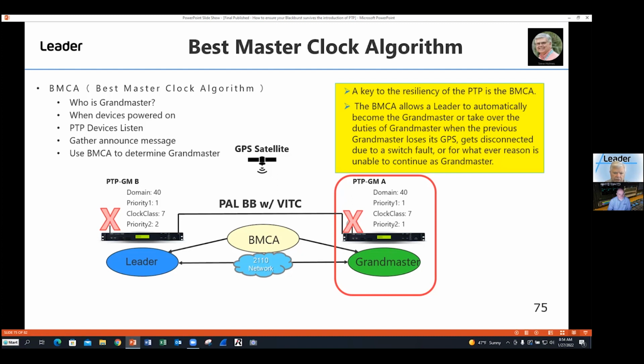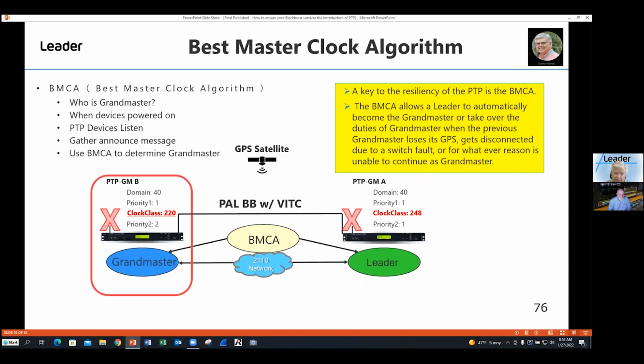Well, since the unit on the right is the Grand Master, he's going to be sending black with VITC on it so that we have a time-based lock on the unit on the left. But he's going to be on an internal oscillator, so he's going to be clock class 248. And the unit on the left, since he's locking to what it thinks is a better clock than internal, he's going to be clock class 220.